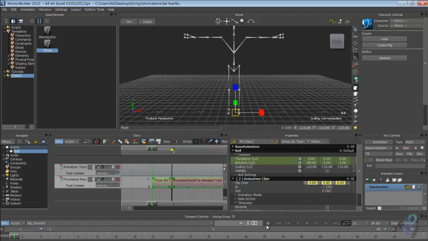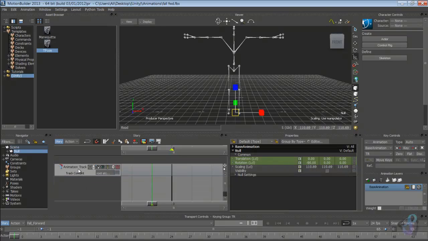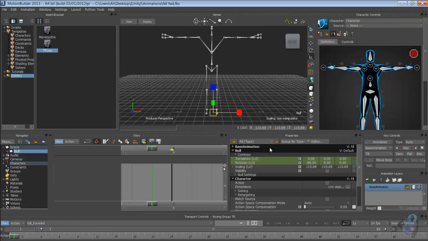As you may notice, here is the record button. It will turn red and then gray. When it's gray, we are done. We can delete these guys. Then make a control rig.